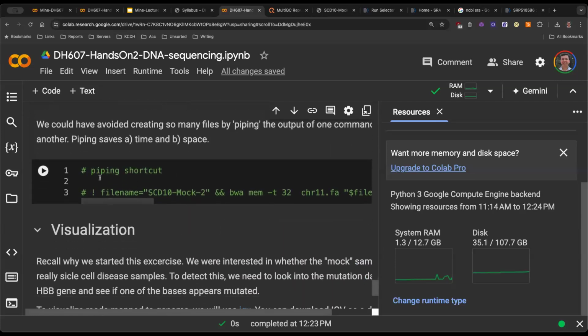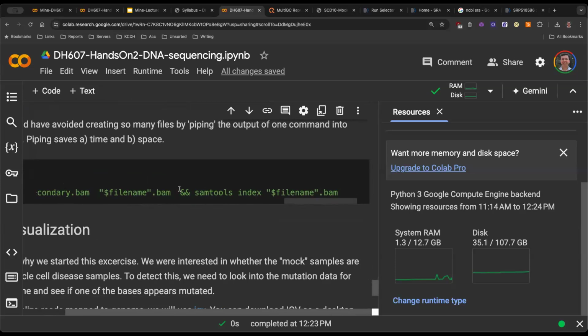You could have done this in a much faster fashion rather than writing records step by step. You could have just piped the tools into each other and written the output. This is what this command does. You would get the same output if you were to run this command. It will just run everything in one step.